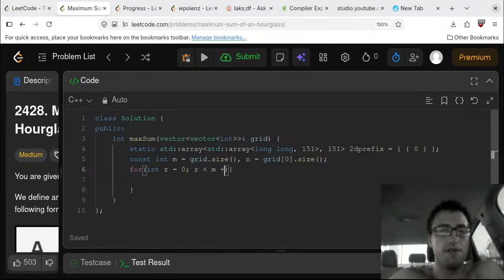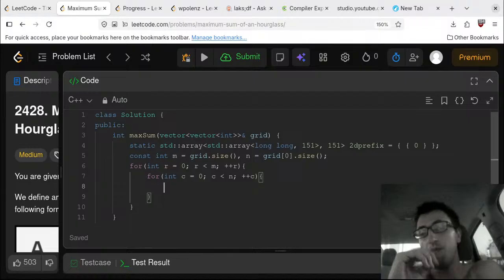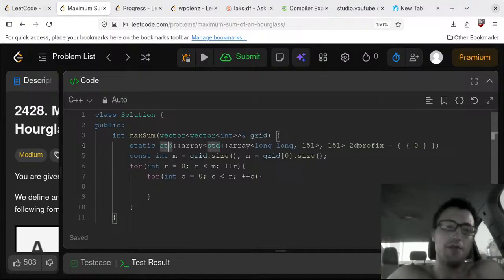Row is less than m, increment row. Column is less than n, increment column. And to build the 2D prefix, I think we actually need to do 2 of these. Yeah. No, this is fine.